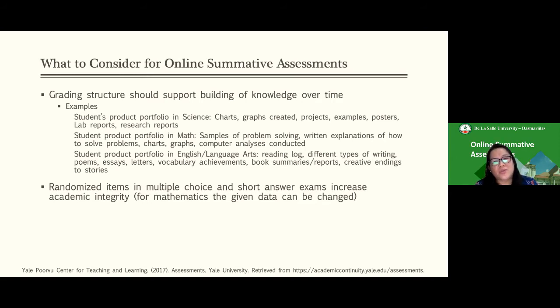And one thing that you also need to take into consideration when you do online summative assessment is the randomization of the items in a multiple choice, and even in short answer exams, because it will increase the academic integrity of your exams. This is a common feature of online exams. Even in Moodle, you can do this. Your students will not necessarily have the same set of items, even if they do the online exam all at the same time. They don't necessarily get the same number one in the test.